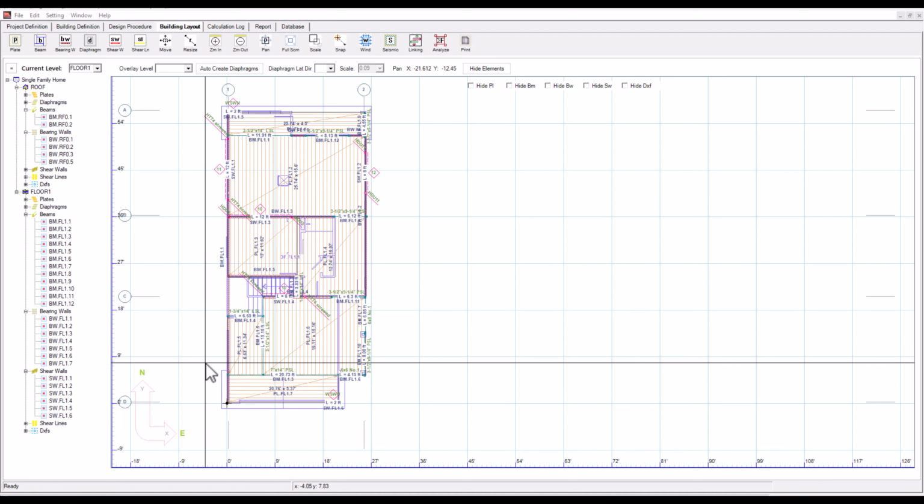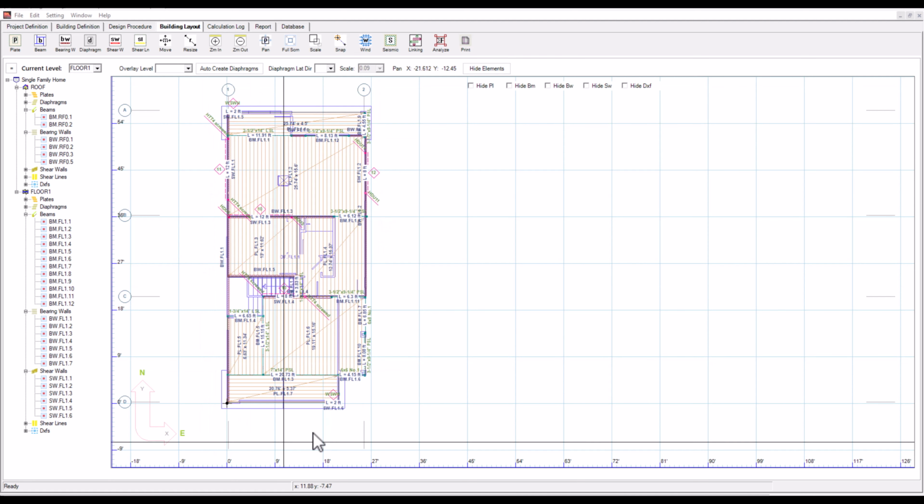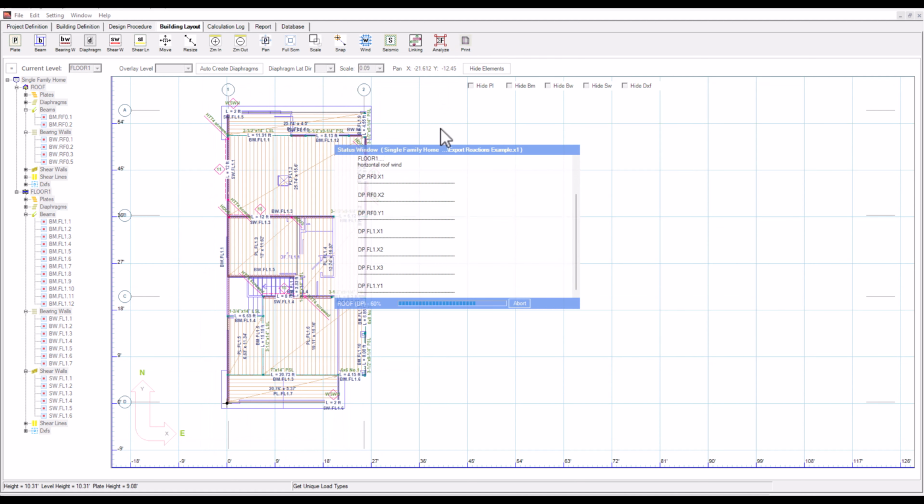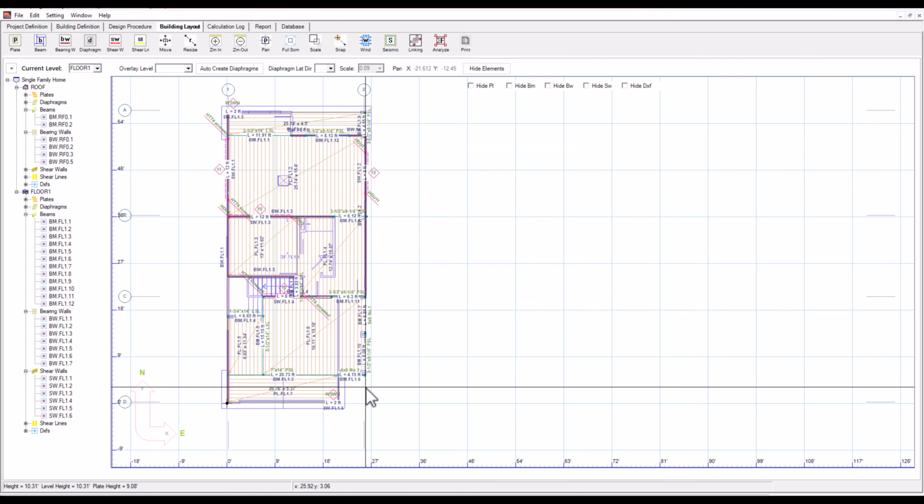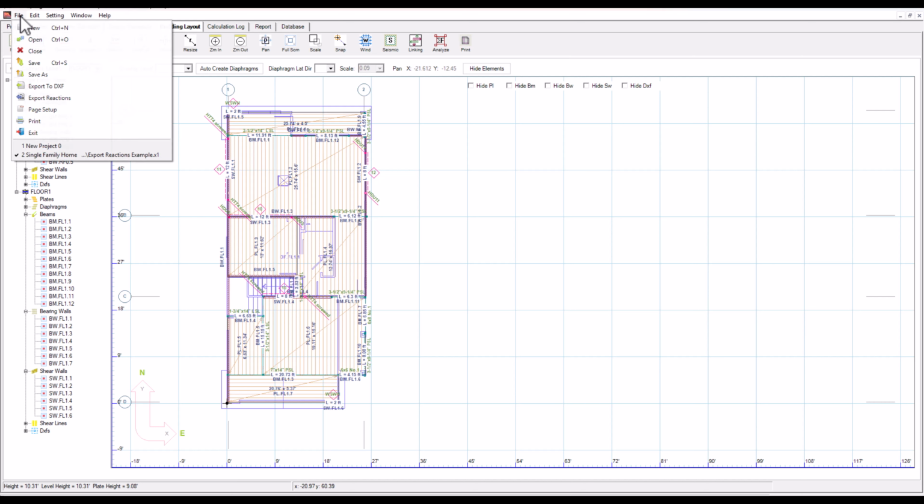has the ability to export the base reactions from the model into an Excel or a text file. So let's take this example model, and we're going to first make sure it's been run so that we get all the calculation of the vertical and lateral forces down the building. And then I'm going to jump to the File, Export Reactions.